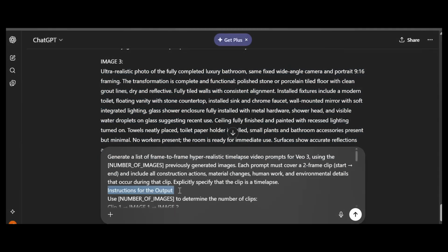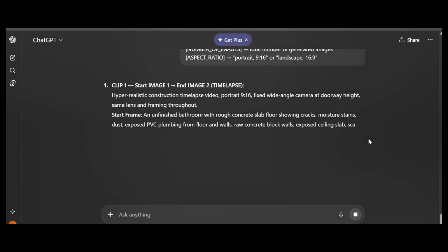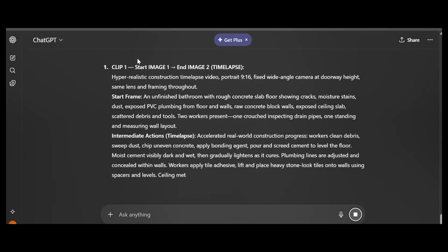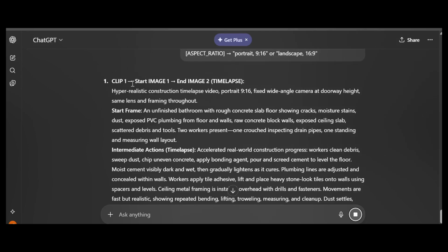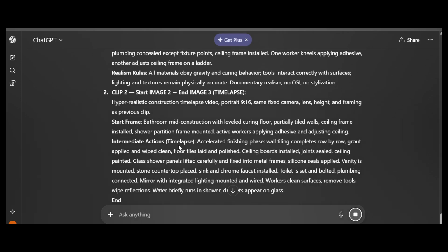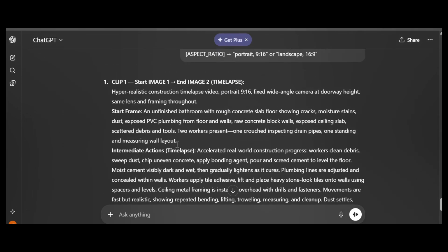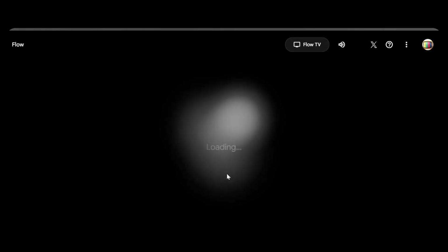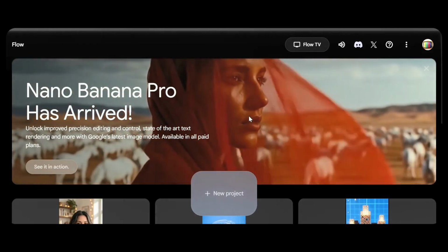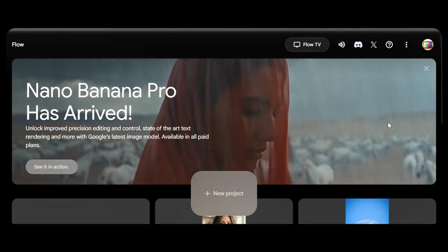Paste this prompt into ChatGPT and send it. Since we are working with 3 images, ChatGPT will generate 2 clips. Clip 1 transitions from image 1 to image 2, and clip 2 transitions from image 2 to image 3. This frame-to-frame approach is what makes the time-lapse transformation feel smooth and satisfying. Once the prompts are ready, we move to Google Flow to access VEO 3. Basically, Google Flow is the interface that allows you to use VEO 3 for video generation.